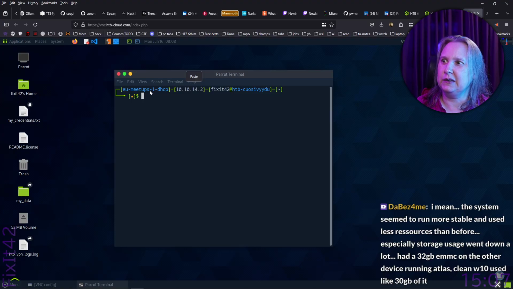I mean, the EU system meetups seemed to run more stable and use less resources than before. Especially storage usage went down a lot. Had a 32 GB drive on the other device running Atlas, Pwnbox and used like 30 GB of it. Okay, yeah, so storage usage of Windows is quite big.